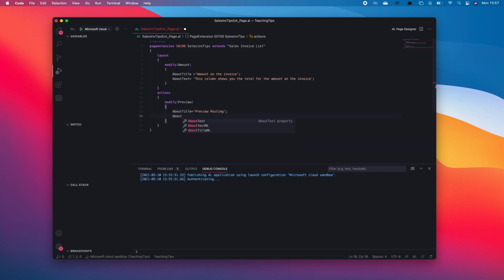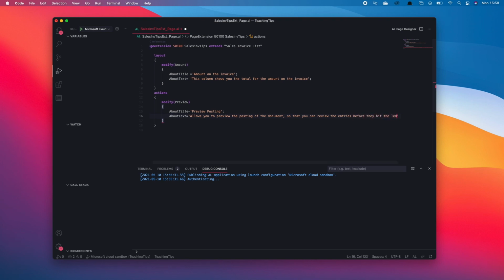and about text, which is the thing that will print underneath it: allows you to preview the posting document so that you can review entries before they hit the ledger. Again, another pretty lazy description, but that'll do. So there I have added a teaching tip onto the field amount on the sales invoice list page and onto the preview posting.